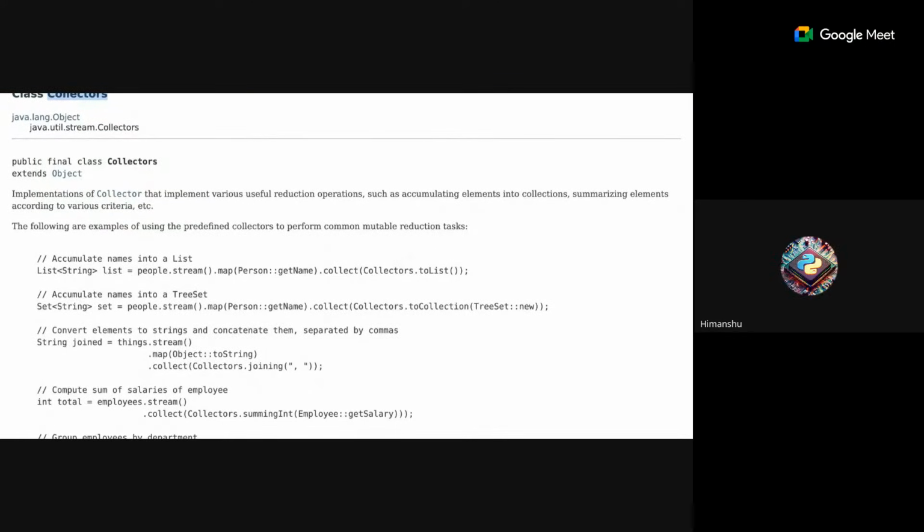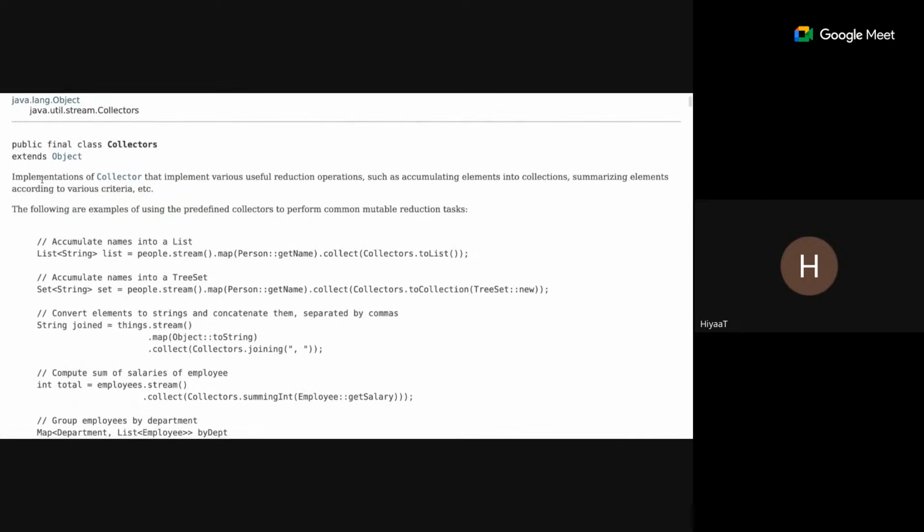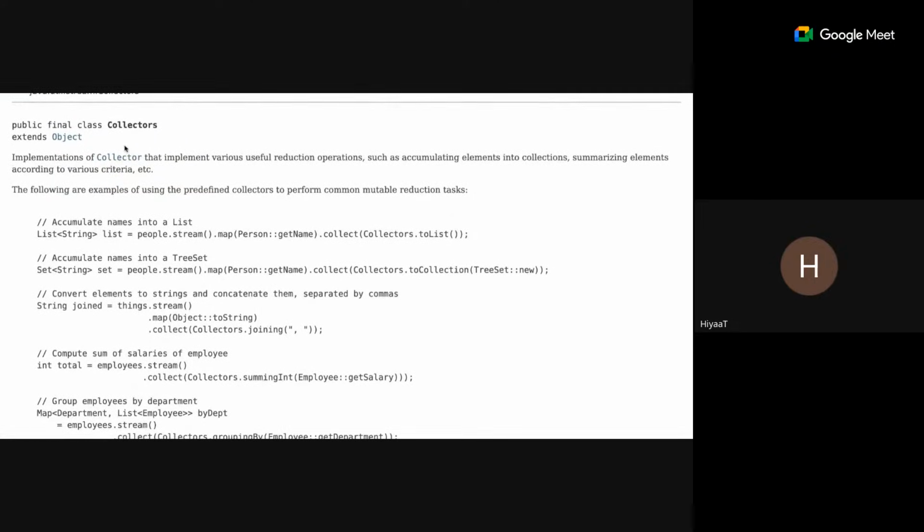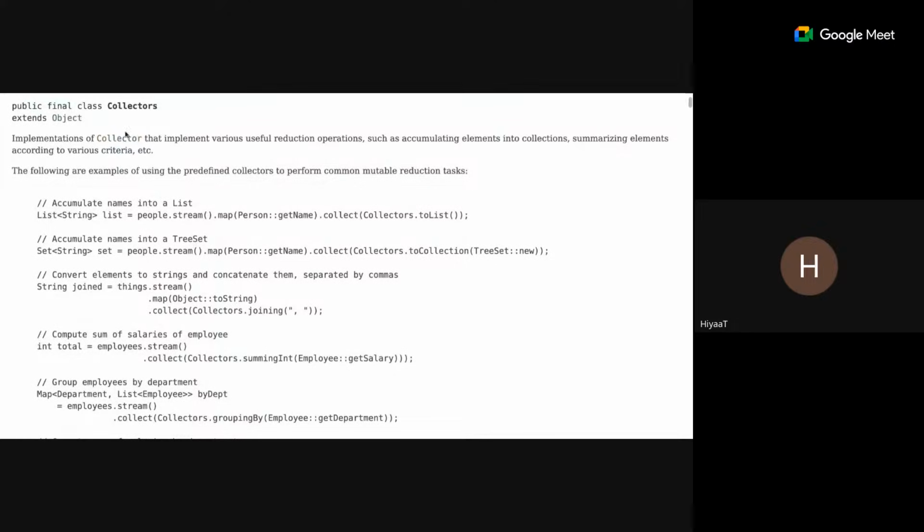Collectors: so, implementation of collection. Here it states that Collectors implements various useful reduction operations, such as accumulating elements into collections or summarizing elements. There is summarizing int and summarizing double that it's denoting. But for now it's elements into collections. Collections can be anything. Like, I also want my stream to be converted into a map. I can do it using this.